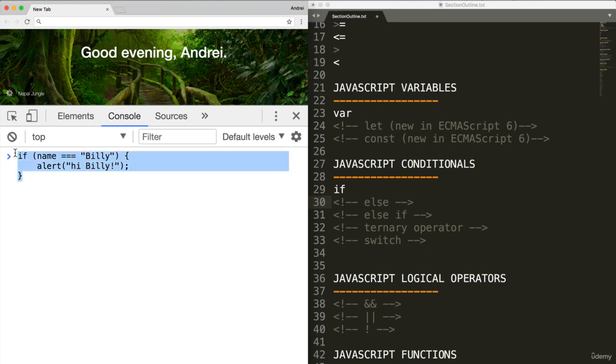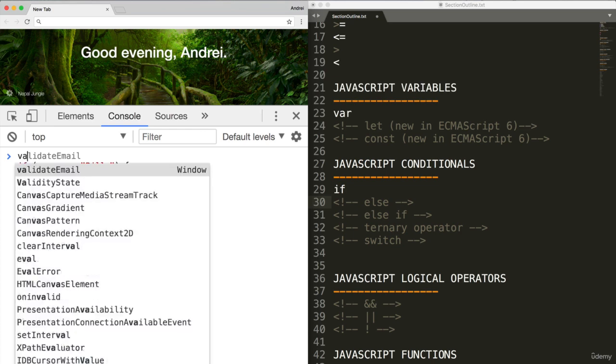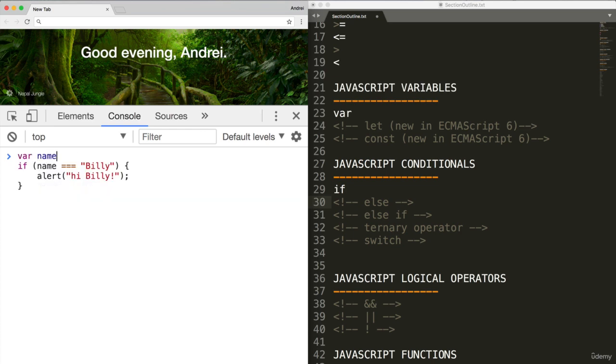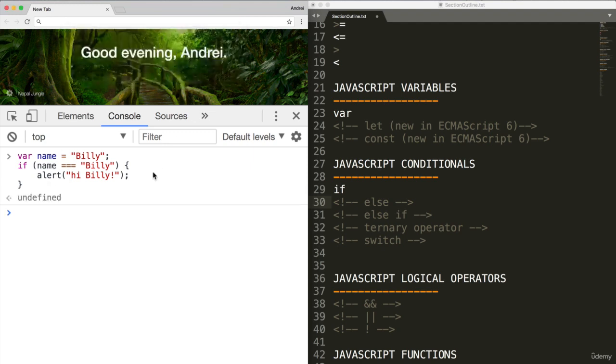Now you might be asking yourself, well, we haven't assigned a variable to name yet. So let's do that. I'm going to say var name equals, we'll say, Billy. And I'm going to press enter. Let's see what happens. Hi, Billy. Okay, so that looks like it's working.